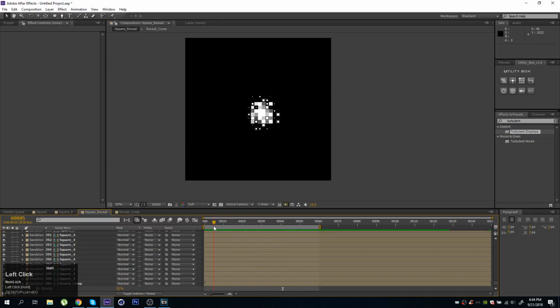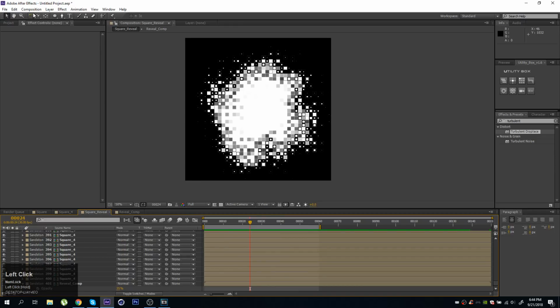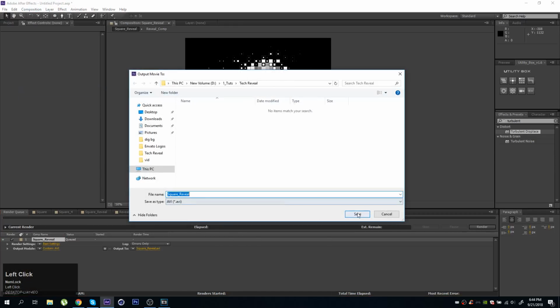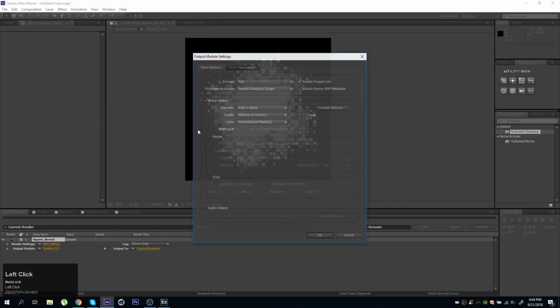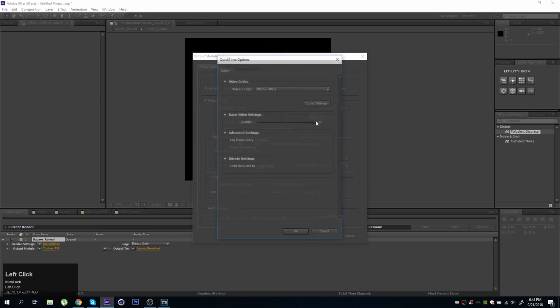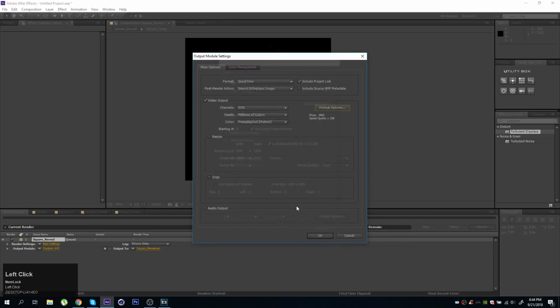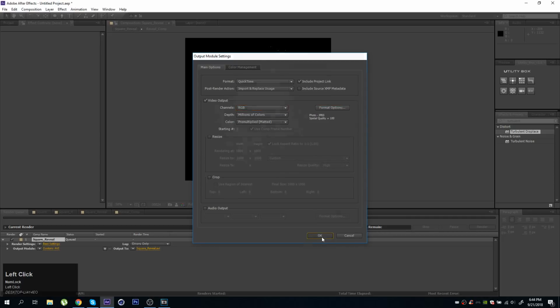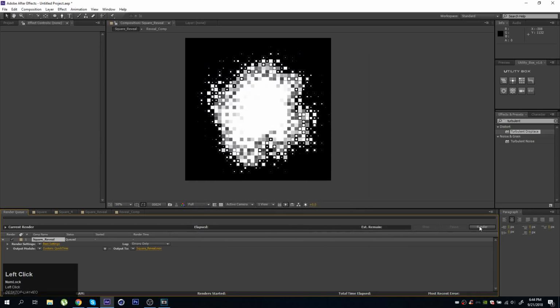Alright, that looks pretty good. Let's go ahead and create a pre-render here, and we can just leave this as square reveal. Let's go in our settings here, and I'll just use QuickTime and format photo JPEG. Set this to 100 quality, RGB, hit OK, and hit render.